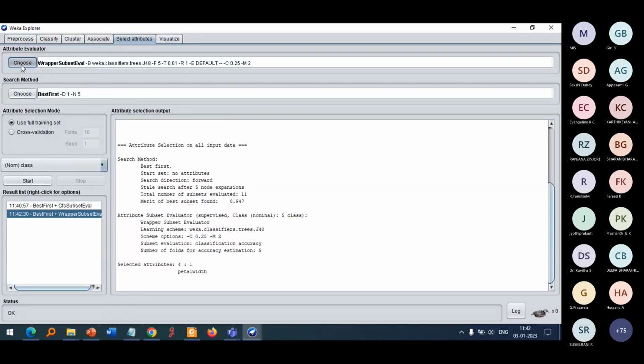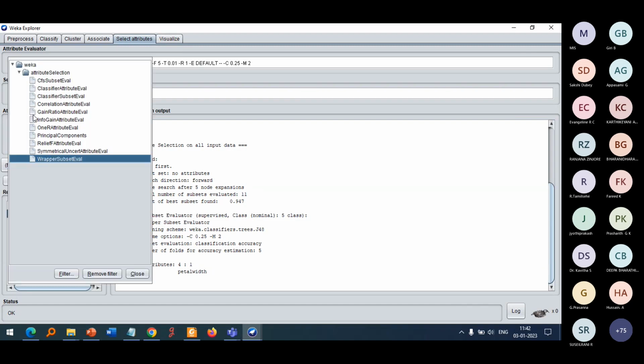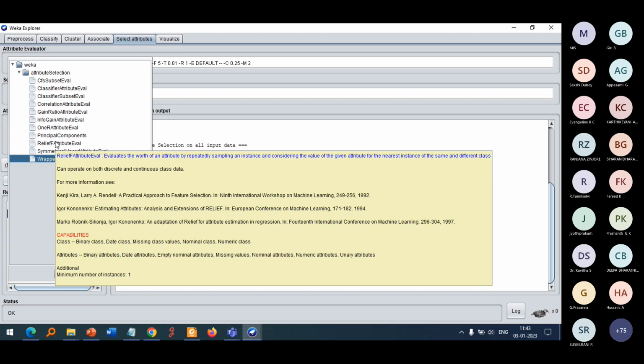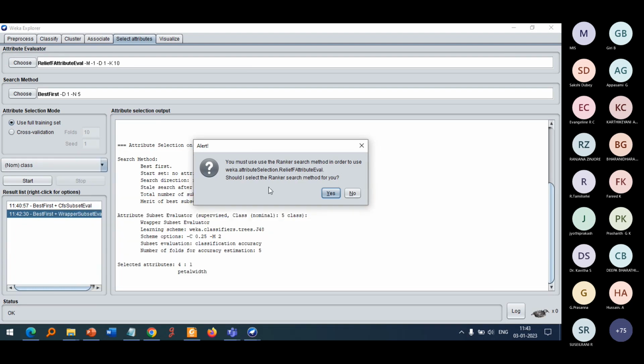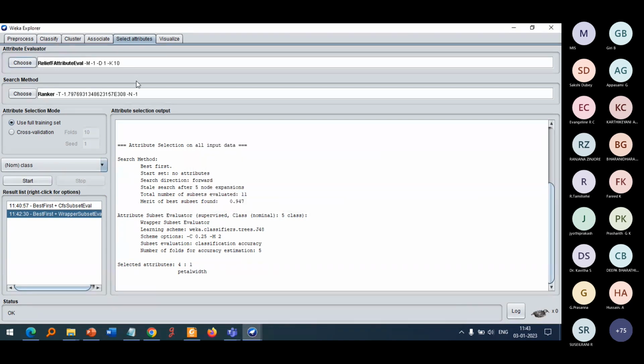Now let us choose another method, that is ReliefF attribute, which is a ranker based method. So now it shows that the ranker search algorithm is required, as ReliefF attribute uses the ranker search. So we have to click yes. ReliefF attribute is a method that uses a ranker as a search method instead of best first or depth first search and other things. It uses a ranker search method.